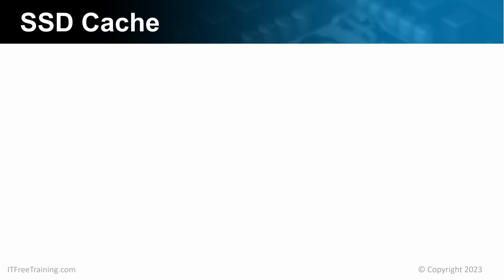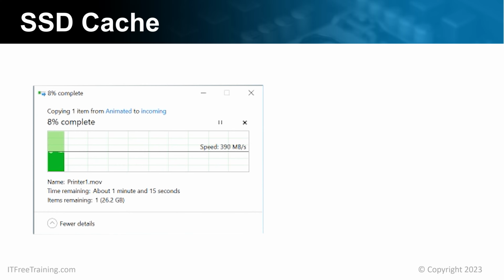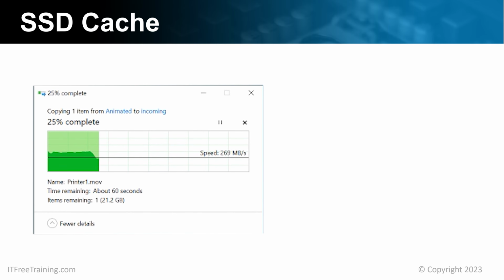To understand better how the cache affects performance, I will copy a large file to a solid-state drive. You will notice that writing to the solid-state drive starts out at just under 400 megabytes per second. As the cache starts getting full, performance drops to below 300 megabytes per second. The estimated time to complete will also go up due to the drop in speed.